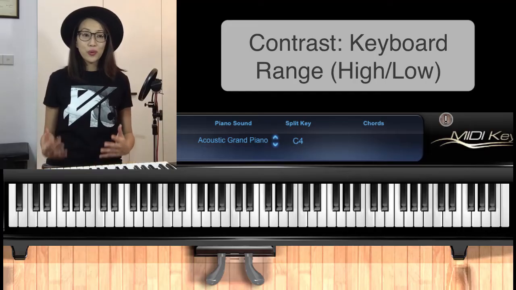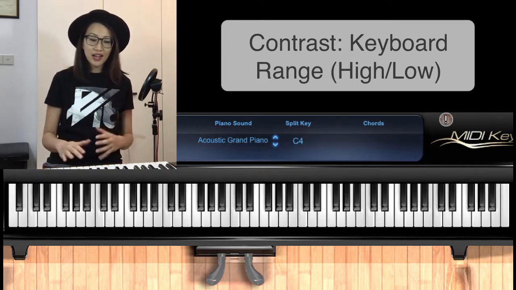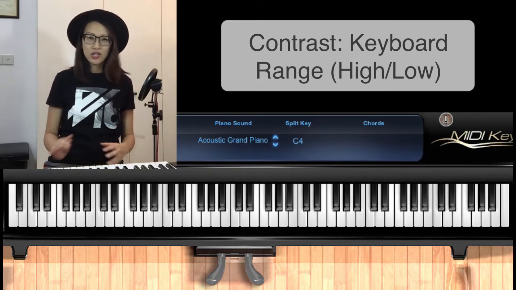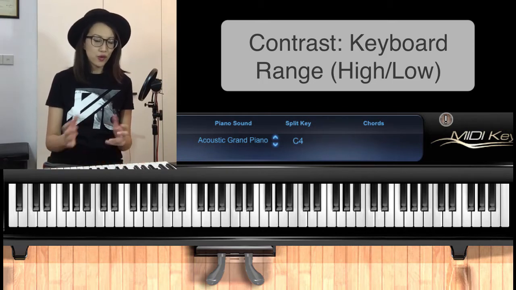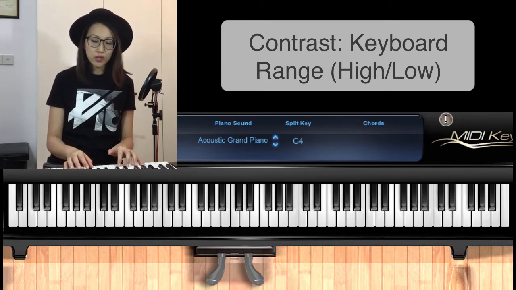Okay, the third one will be keyboard range. So you can't just stay at the same range forever. It's just gonna sound boring. So like the first version will be, maybe the super lowest one I can think of for the bridge will be.